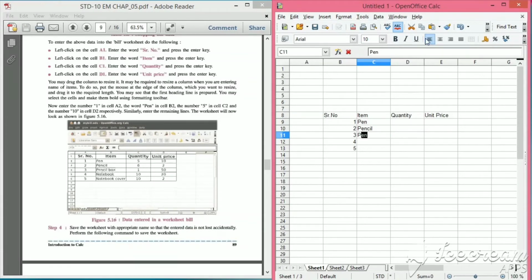Then insert the items: pen, pencil, pencil box, then notebook, and the last one is notebook cover. Now students, the notebook cover does not fit in this box.